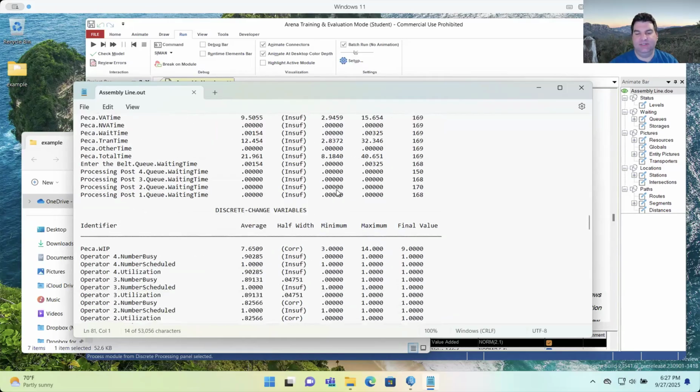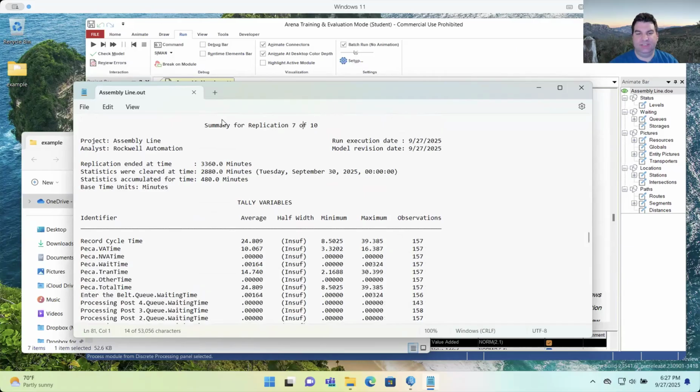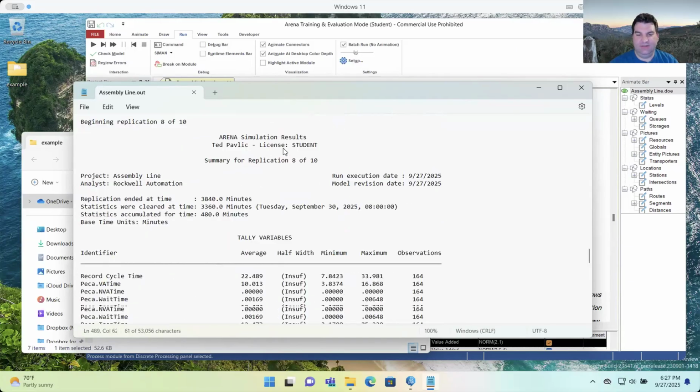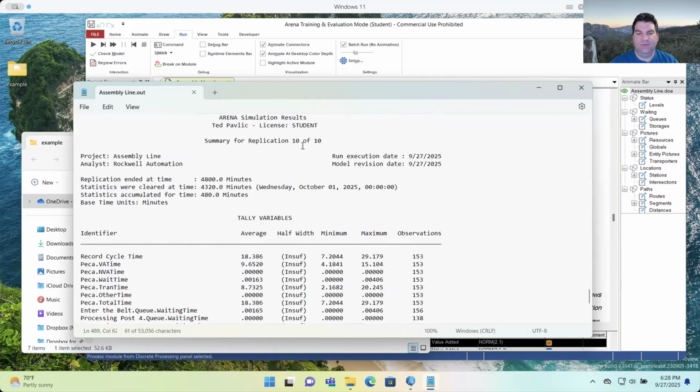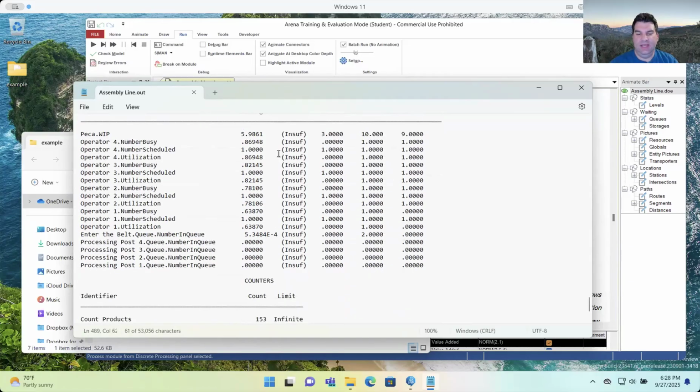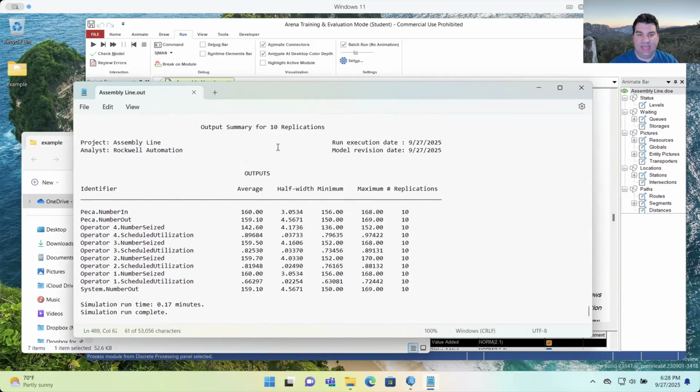As I scroll down here, here's replication 7. I keep scrolling down, and eventually I'm going to hit replication 9, and then replication 10 will be right after this. If I scroll to the end of replication 10, it gives me my output summary. This is like that second tab in the Excel front end for the database, and it shows me the average of averages. So for the number out, this is on average across all 10 replications, the average number out of the system.